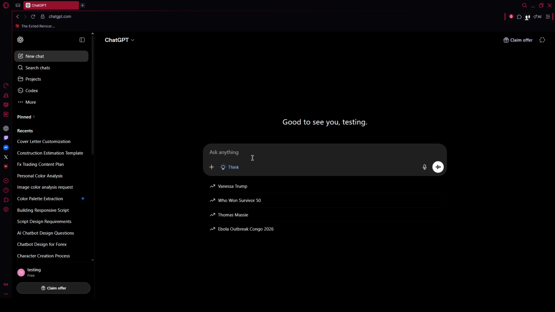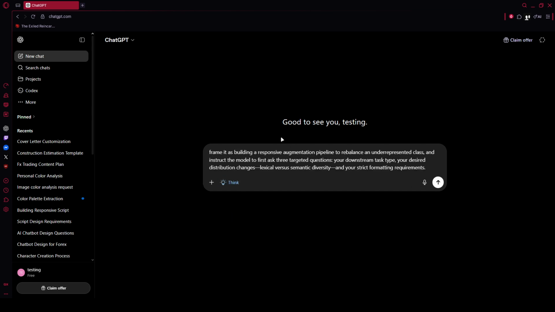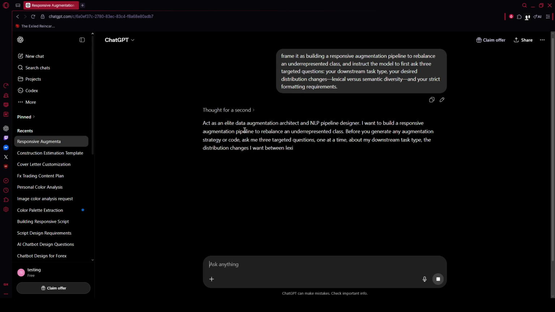Now prime the system with a dataset specification, not a vague one-liner. Hold Shift plus Enter to craft a multi-line block that sets your role, goals, and constraints. For example, frame it as building a responsive augmentation pipeline to rebalance an underrepresented class and instruct the model to first ask 3 targeted questions: your downstream task type, your desired distribution changes, lexical versus semantic diversity, and your strict formatting requirements. Answer those questions one by one so you're aligned before any synthetic rows are generated.